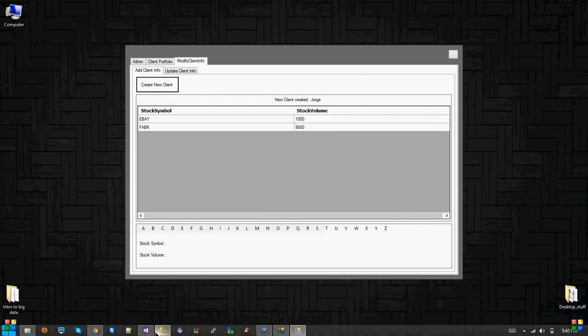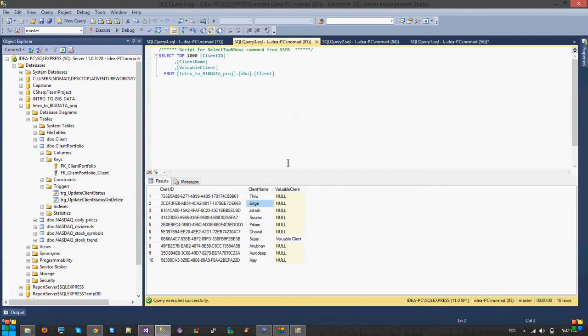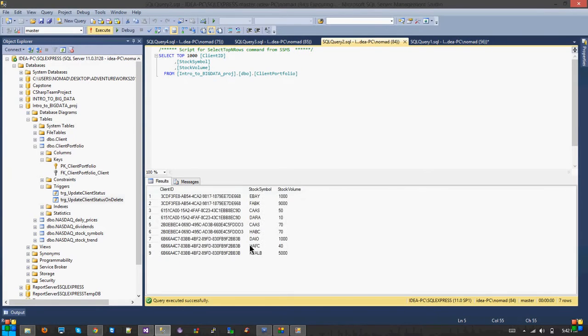So here as well, we have that same constraint check. So once we go into the backend, he is still not a valuable client because he has only 2 stock symbols allocated to his name. Run execute here, and we can see that yes, he has 2 symbols allocated to his name here. Once we add one more, he will turn a valuable client. Let's do that.